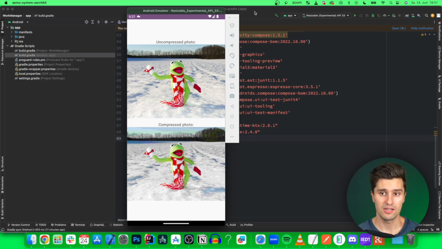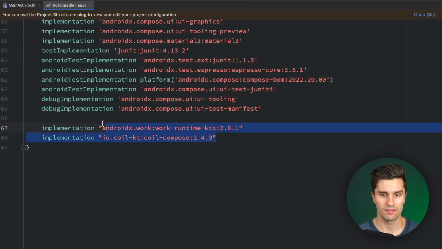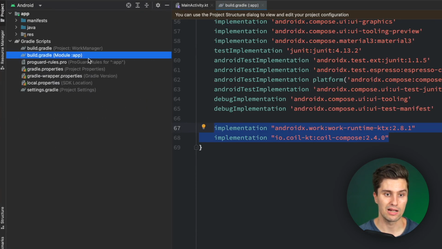And we will actually do that in a worker. That is what we call the things that WorkManager controls and runs. And jumping into an empty Android Studio project, the only thing you need to do to be able to follow from the beginning here is to add these two dependencies in your build.gradle module app file.